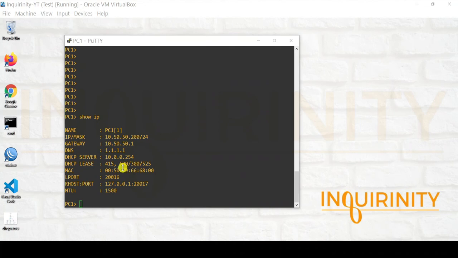So let's check whether on our PC number 1 we are able to reach the internet sites or IP addresses. So PC1 got an IP of 10.50.50.200. It has a gateway of 10.50.50.1. It acquires a DNS server IP of quad 1s. So you see that the DHCP server is listed here, 10.0.0.254, to prove that this IP address was obtained from this DHCP server, which is our MT-main.